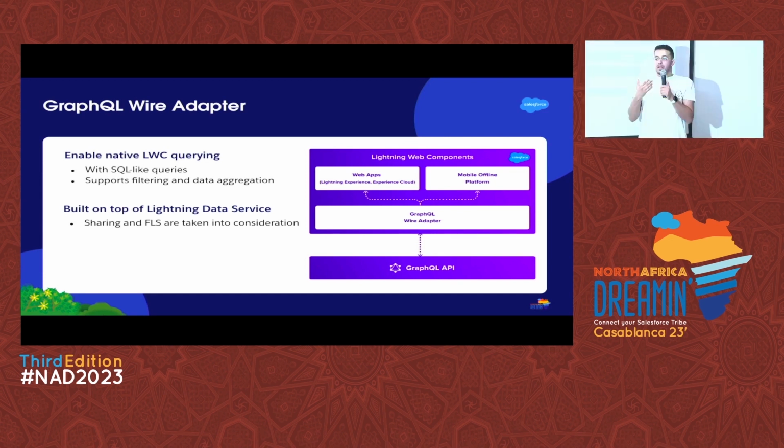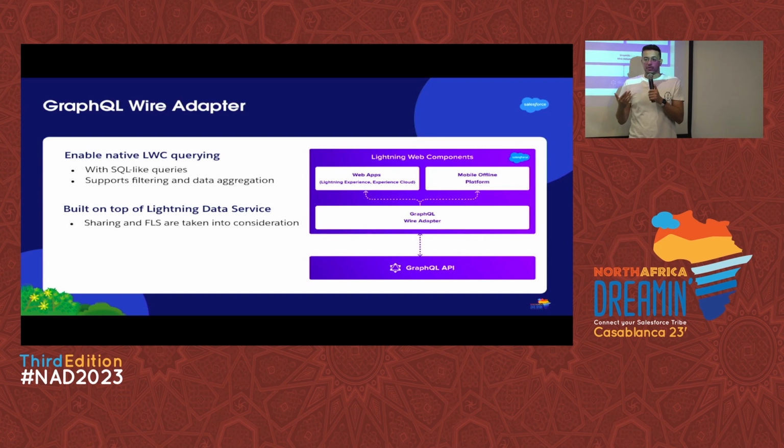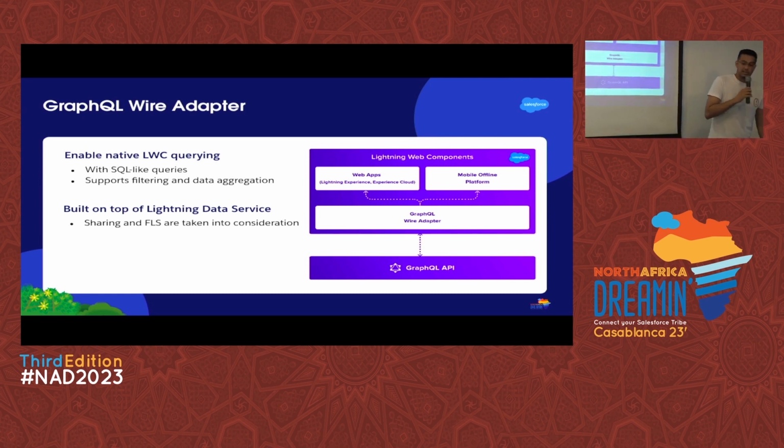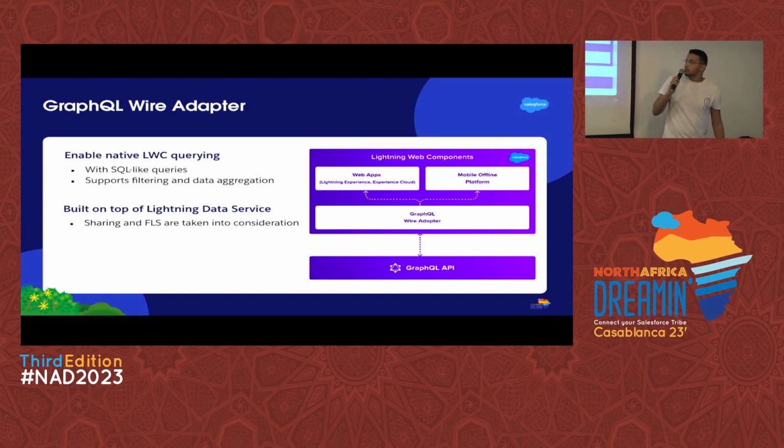So if a user doesn't have access to a record, they're not going to get that record back. If they don't have read access to a field, they're not going to be able to read what's inside that field. And the second important point for wires that use Lightning Data Service is the caching mechanism.